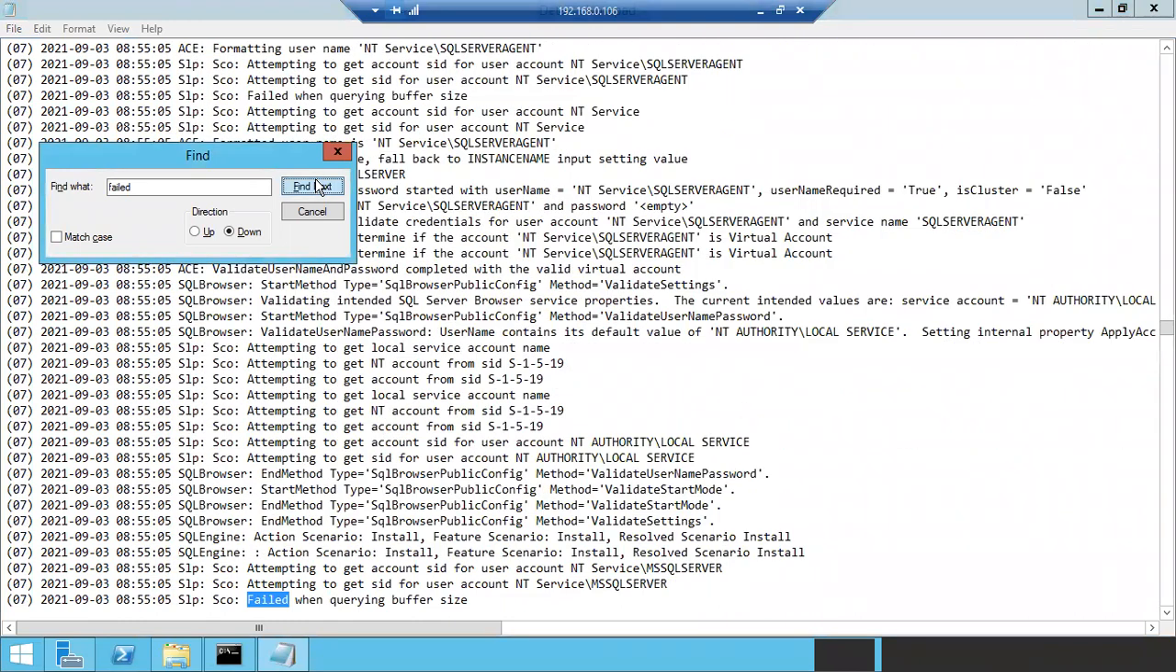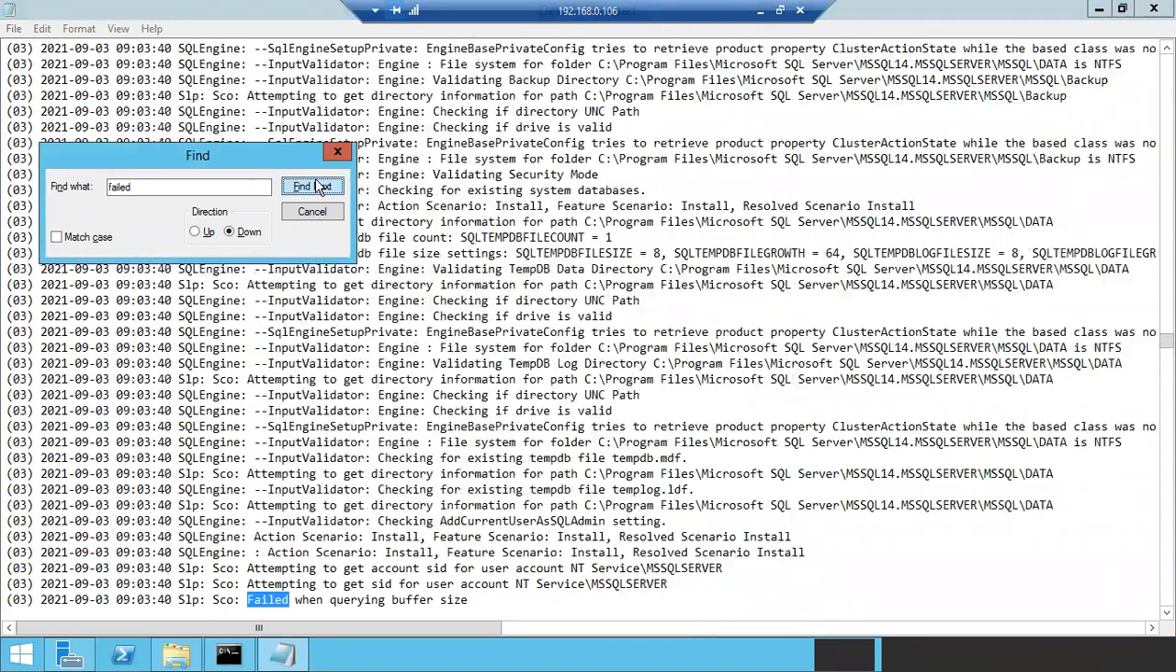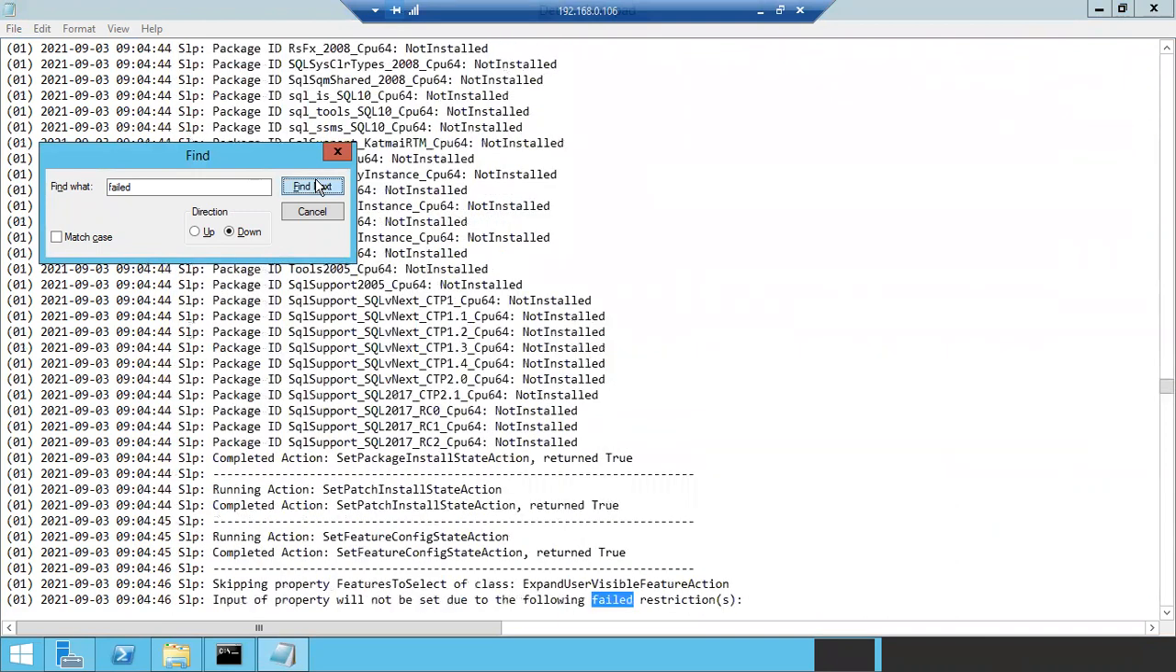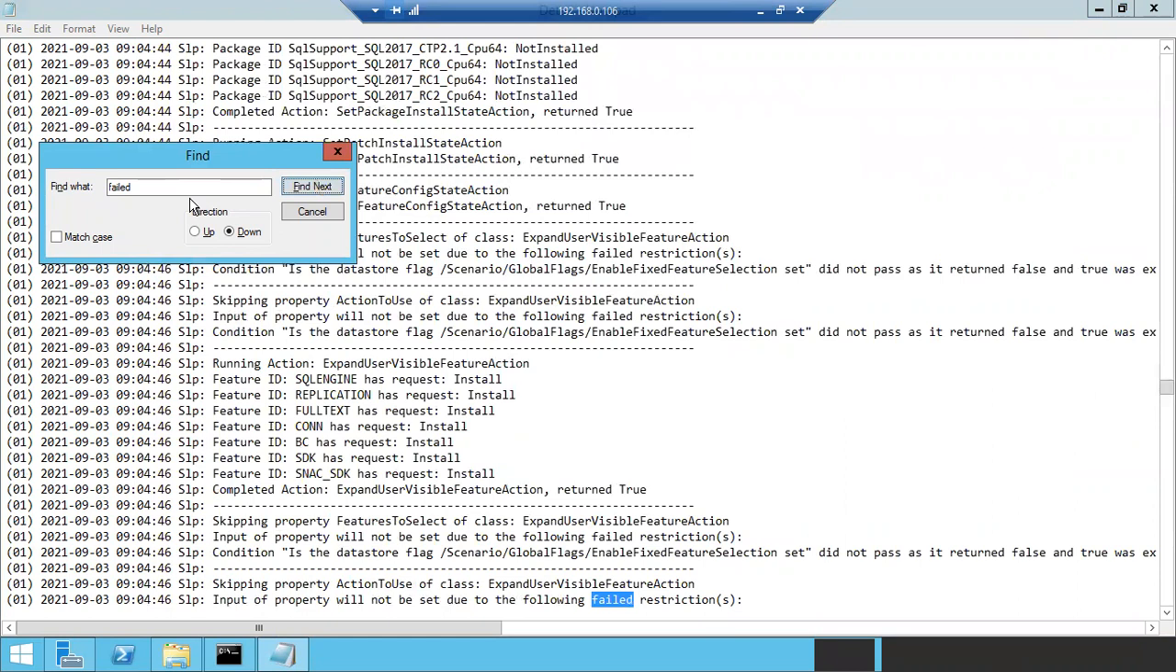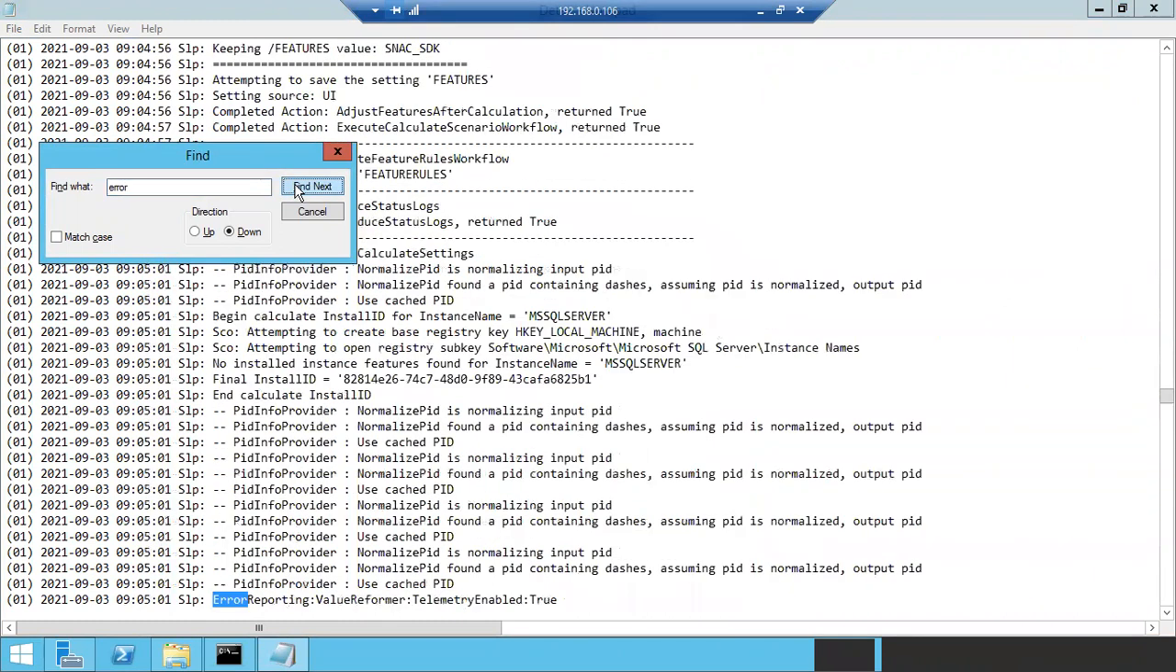Okay, so that's fine. In case anything has failed, it is easy for us. I can show you the error and all. If you don't see anything with failed, just go with the error. Okay, so error also will give one result, error reporting.